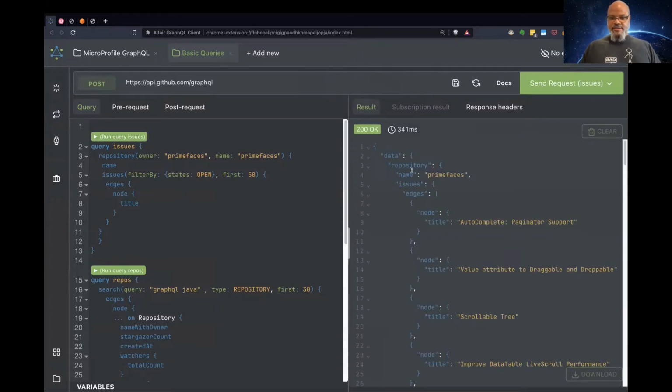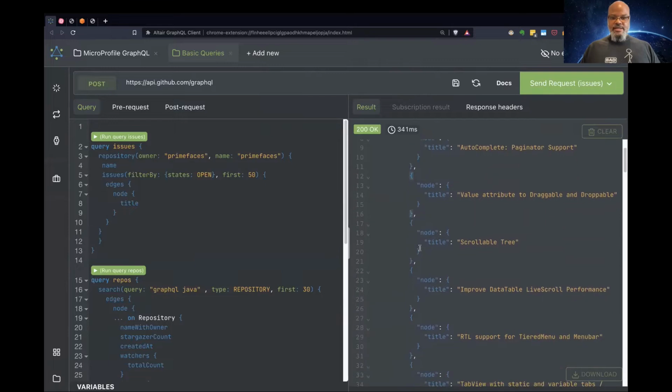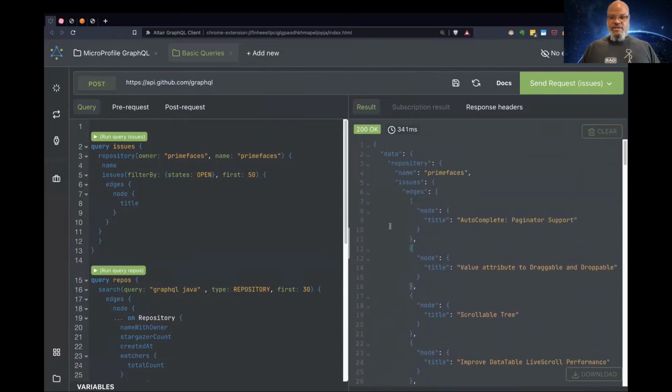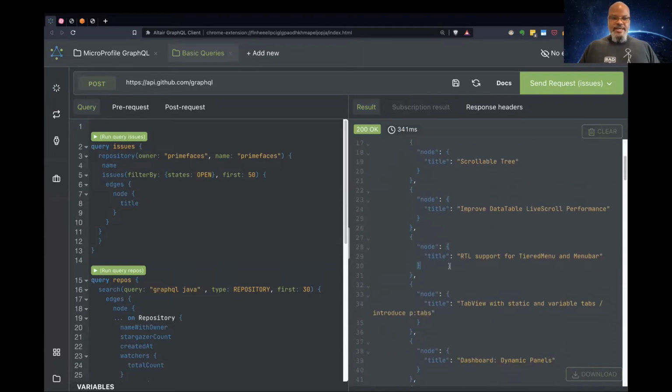Okay. So now I've got data coming back, and you see I've got a repository, the name, I've got issues, and these are edges, which are essentially nodes. You don't have to design your API like this, but this is a common way to do it with sort of a graph or tree-like structure. So we've got issues, and then these are all the issues, right? That's what I can get back here.